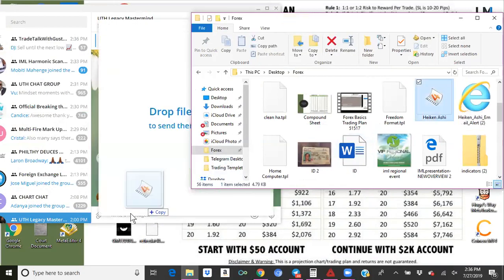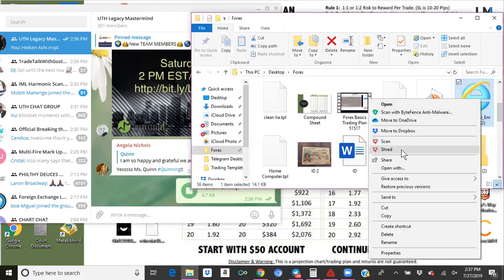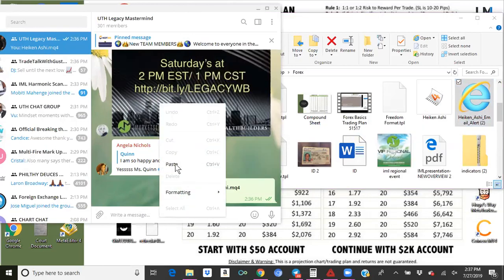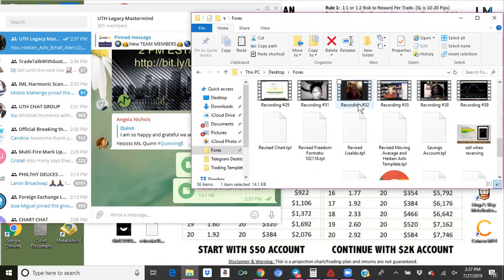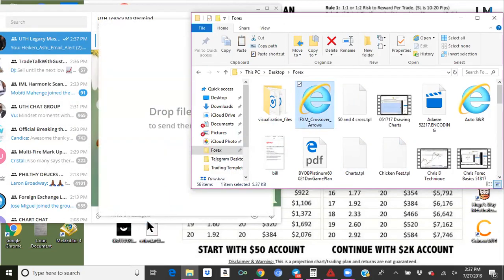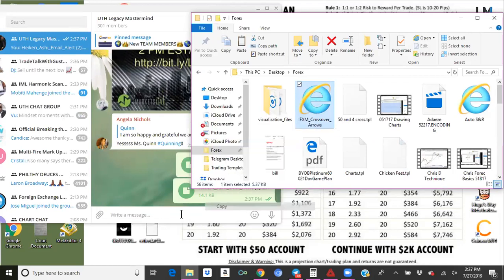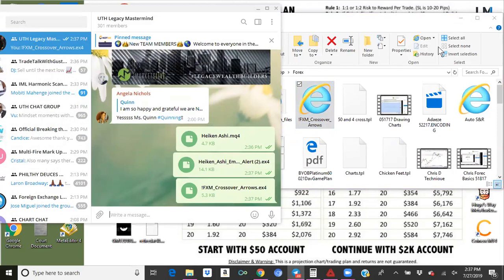Oh, girl, that was right here on my face. Send and send. Okay. I'll do copy and then paste, send. There we go. Y'all gotta bear with me on this computer thing with these files. Lord Jesus. I work at getting better with it. And then where's the crossover? I think we already have that in there, but it wouldn't hurt just to drag it. Okay. Copy and paste. There we go. So that's for the Heikin-Ashi alerts.